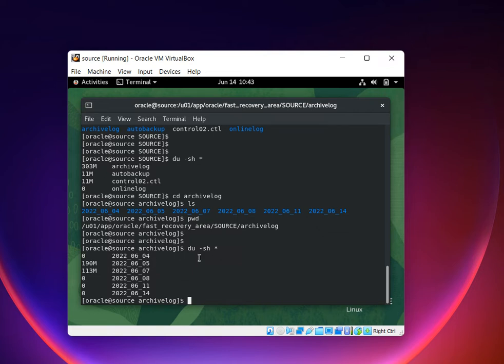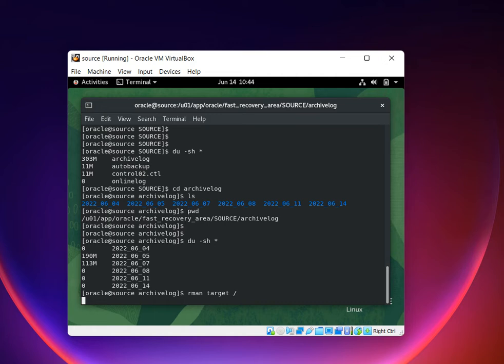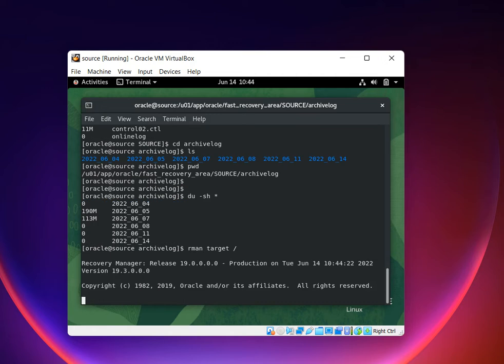So before removing those files, before removing the backups, let me show you how we can know up to which date we can delete the backups. It would be better to just go inside RMAN so that we can know the retention policy for this database.